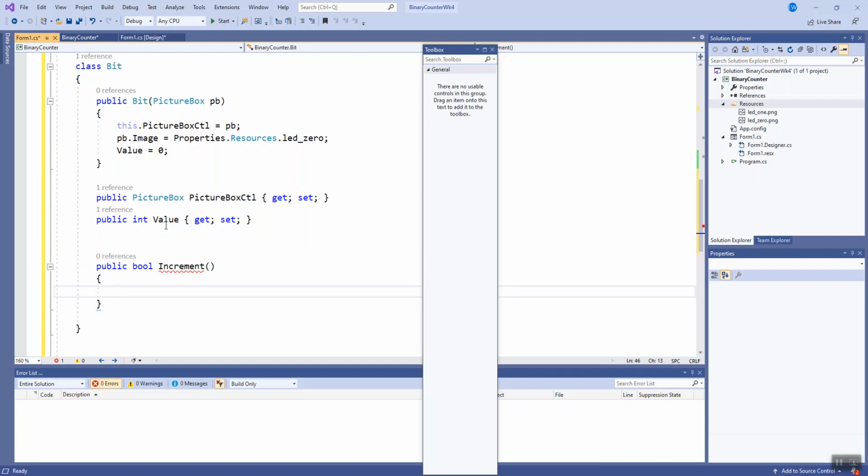So what happens when we increment the bit? Well, we're going to add 1 to the value. If the value is 1, we're done. If the value is now 2, then we've got to set it back to 0 and return true to indicate that there was a carry. So let's just handle those two cases here. So let's add 1 to value. Say value plus plus.